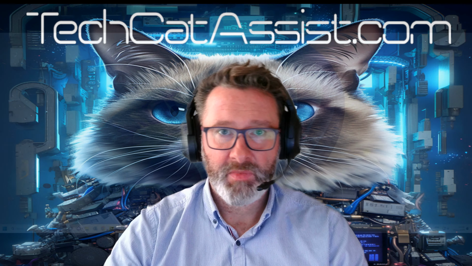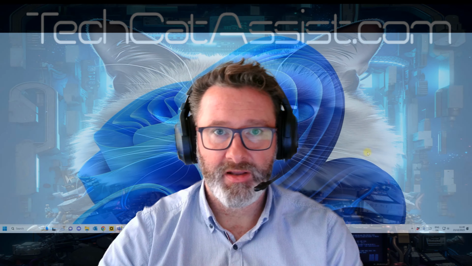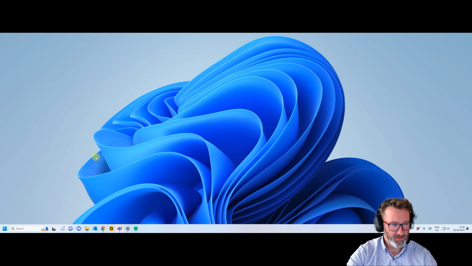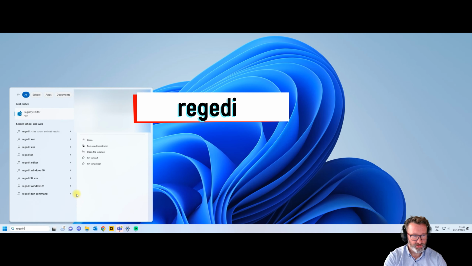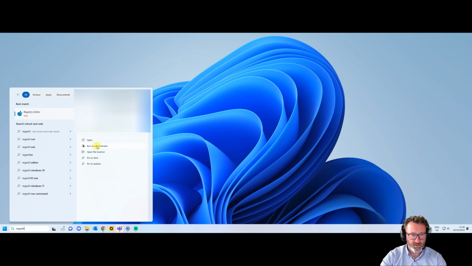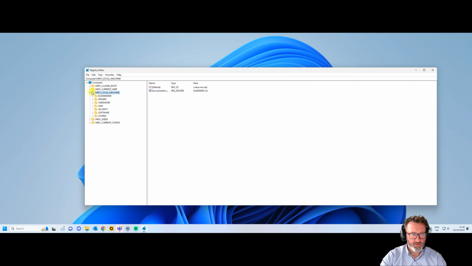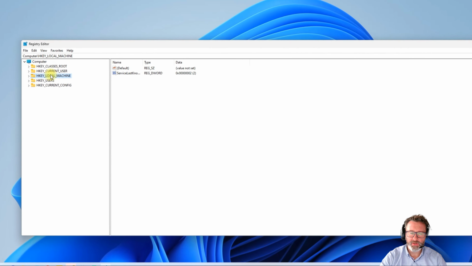So let's go down to the corner. Okay, so what we need to do is click on search and just type in regedit, so it's Windows Registry Editor. Click on run as administrator, click on yes. So this is your Windows registry. It's very sensitive data, so you have to be very careful what you're doing here.